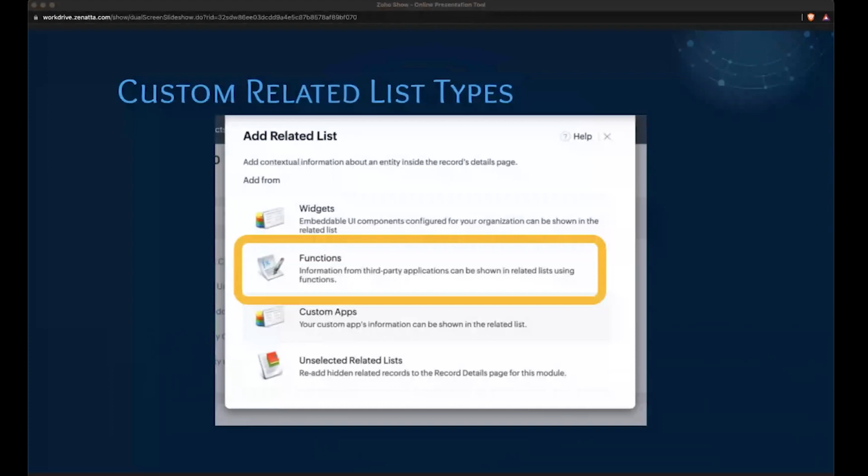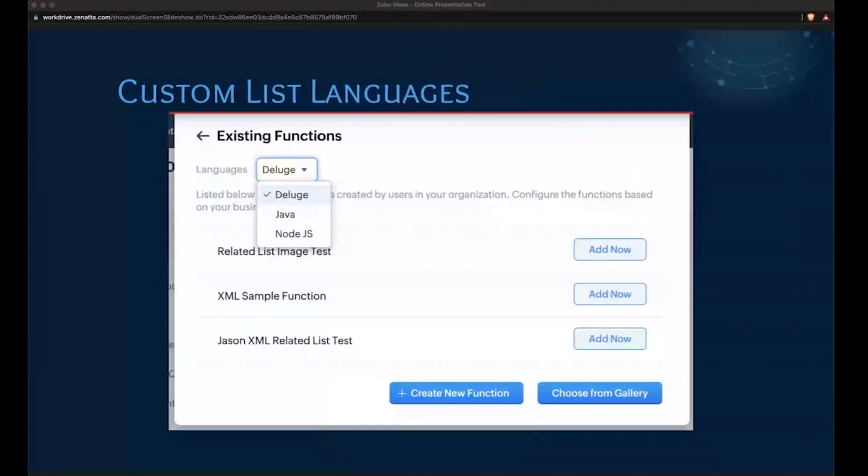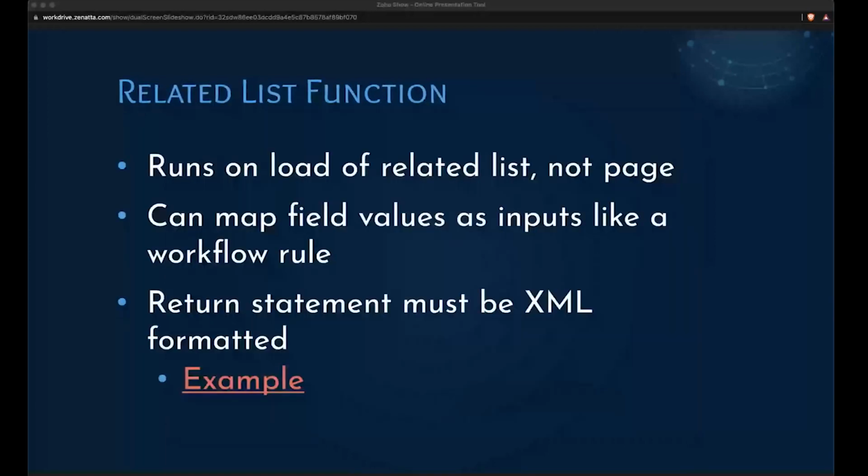You can write a function in Java or with Node.js directly in the editors here, but we're going to be focusing on the Deluge versions. That's what most of us are most comfortable with. As I mentioned, it runs on load of the related list, not the page itself. You have to scroll down to it, and when it becomes visible on the screen, that's when your function will run. You can map field values into the function of the related list, just like with a workflow rule. And then the return statement must be XML formatted.